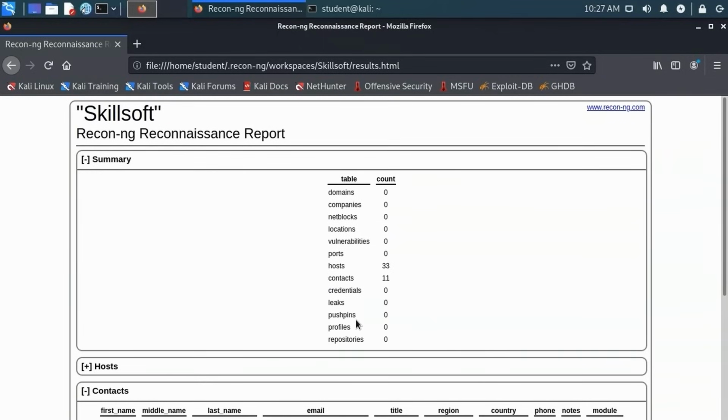So in this demonstration, you saw how to use recon-ng as an OSINT tool.